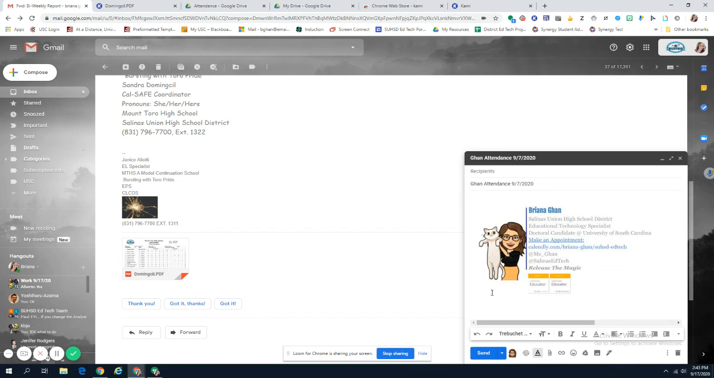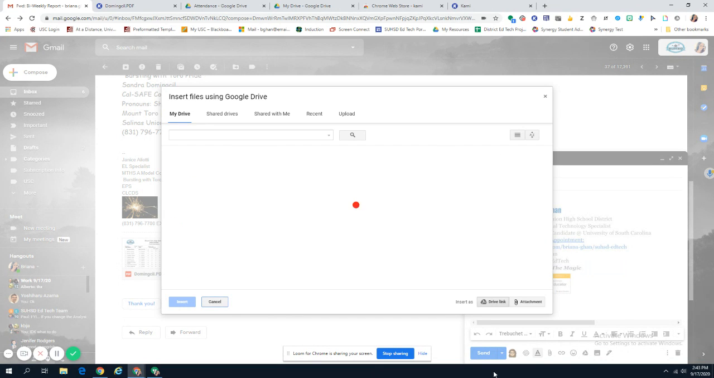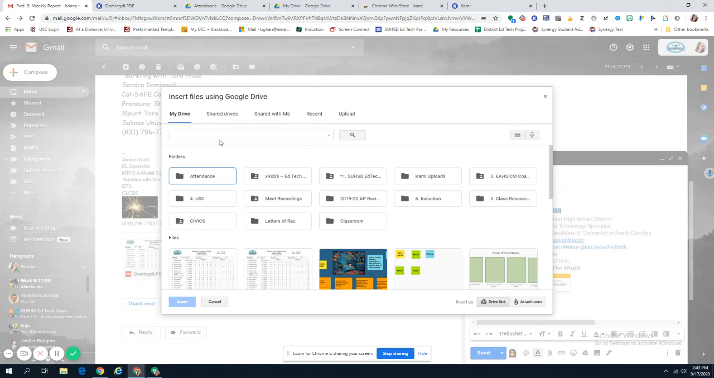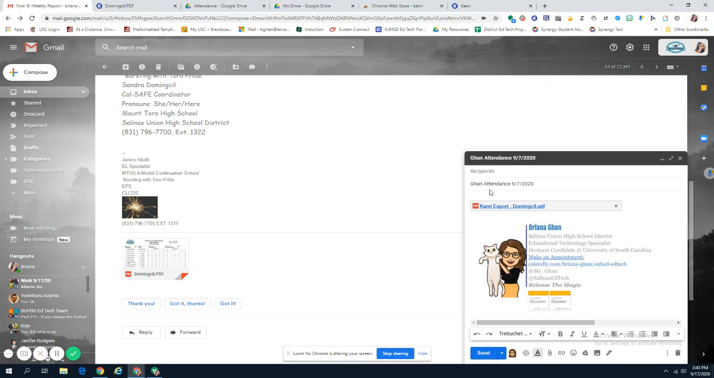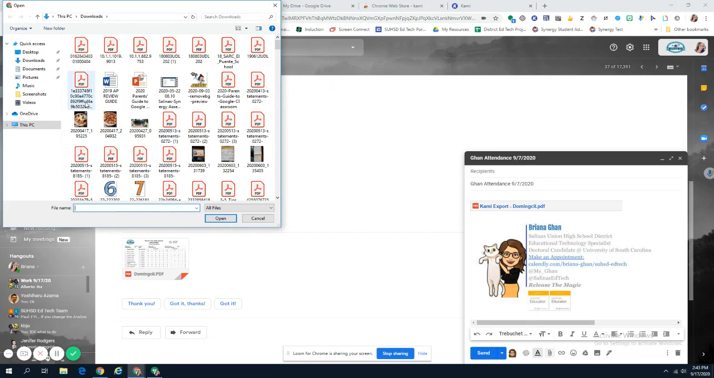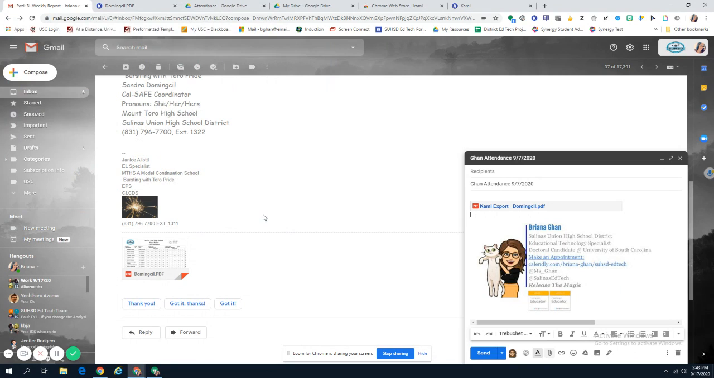So now all I need to do is click the little drive button. Your recents should show up, right? So I should easily be able to go attendance. Here's my document. I'm going to insert it, and now I can send this off to the attendance clerk. If I saved the document on my computer, right, I would click the little paper clip, find the file on my computer, attach it, and send it.